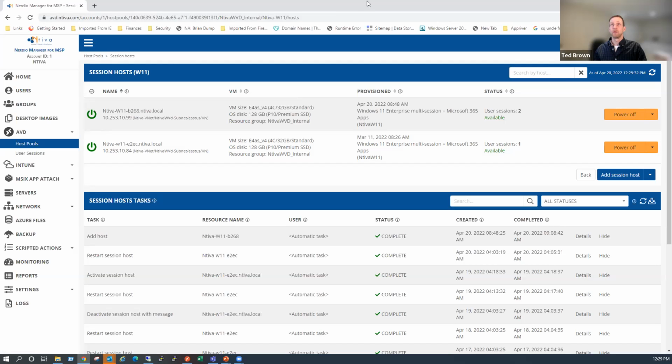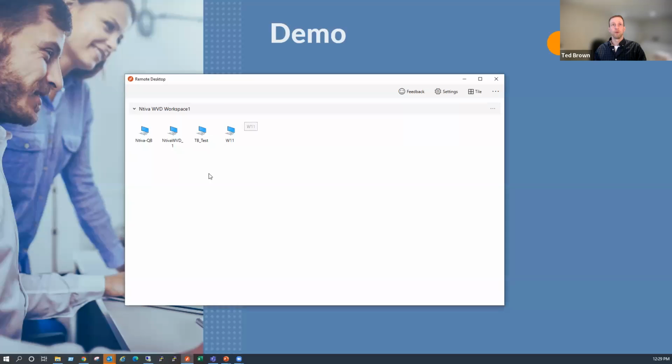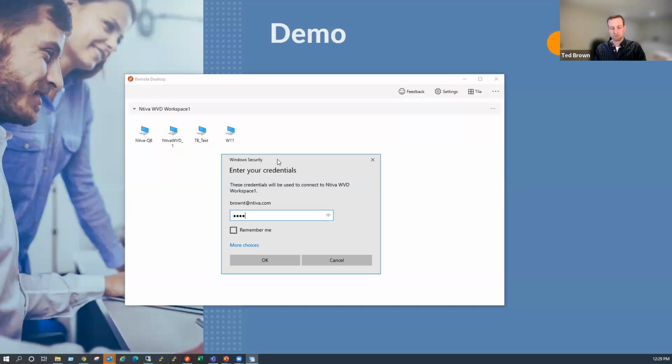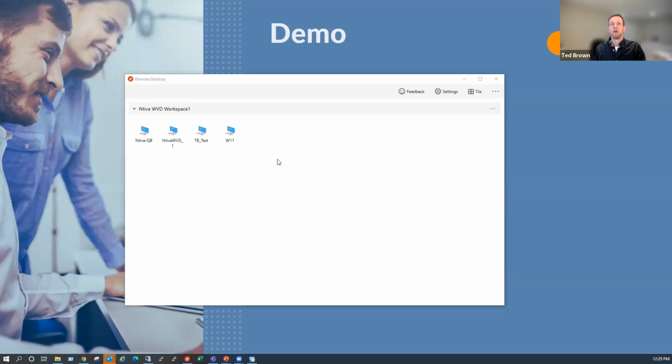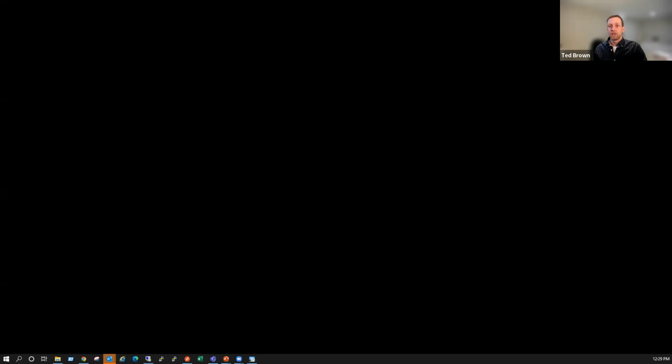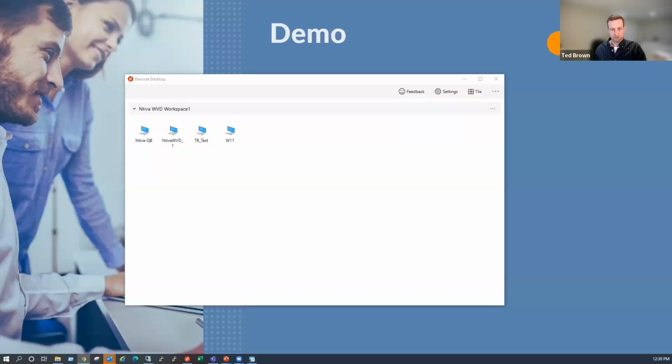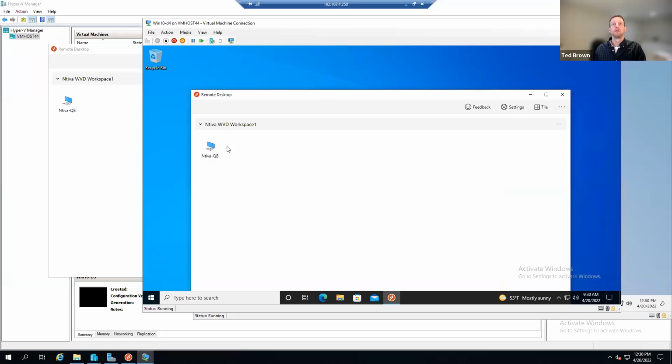So with that said, I'm going to jump in and connect into my Windows 11, my QuickBooks one. Log into it. So that's going to be logging in. While that's logging in, I want to bring up another test system I have with other users. So I'm going to log him in.